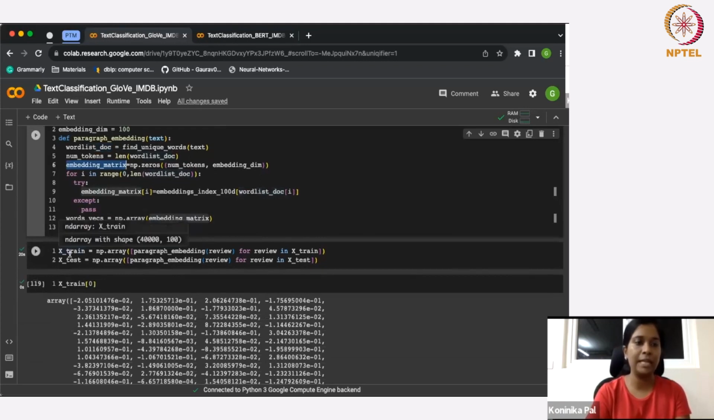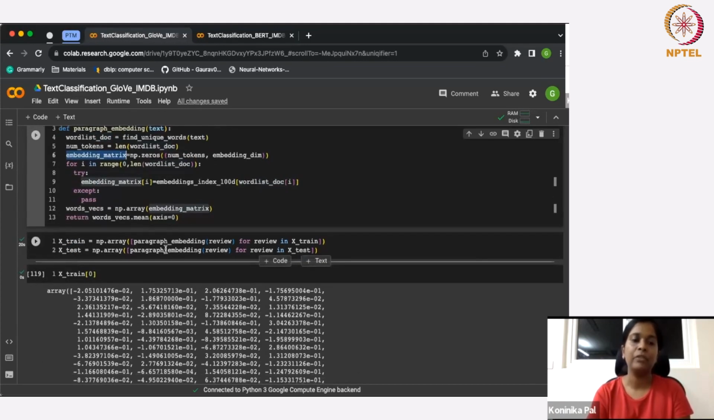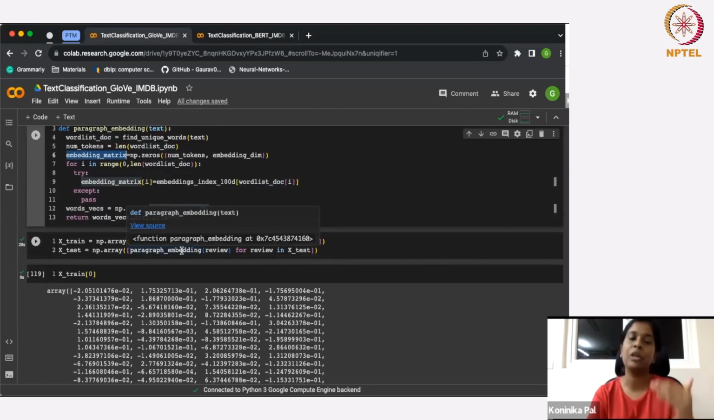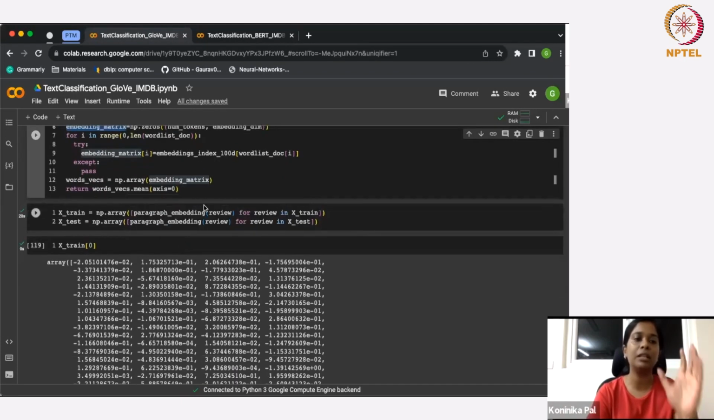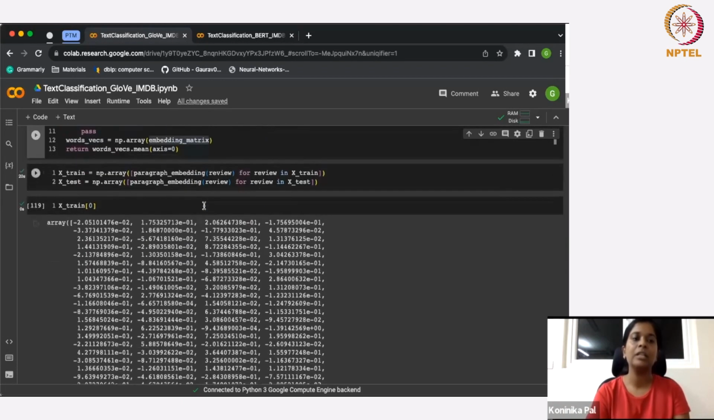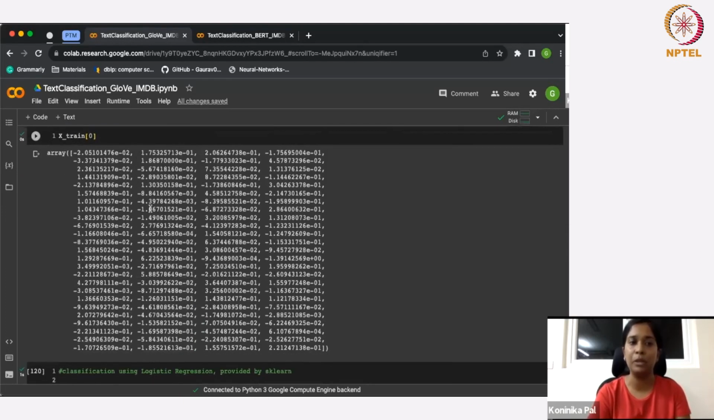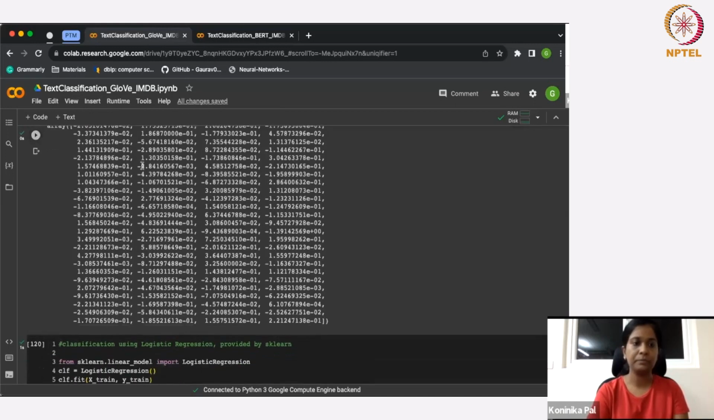In the train and test data, we do the same processing, because if you're training a model on data which has undergone certain pre-processing, we have to do the testing on similar data which has undergone the same pre-processing. So once all the pre-processing and embedding is done, this is how one data sample looks, which will be a 100-dimension vector.